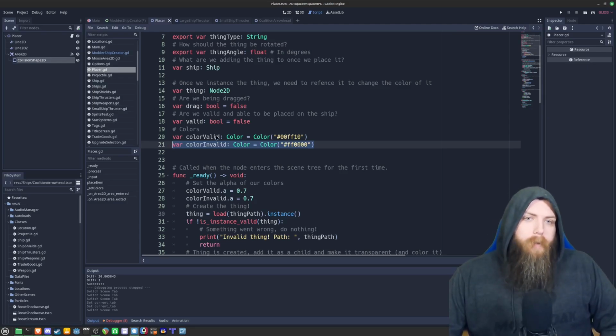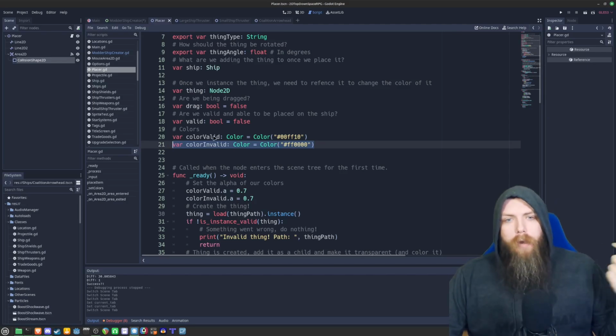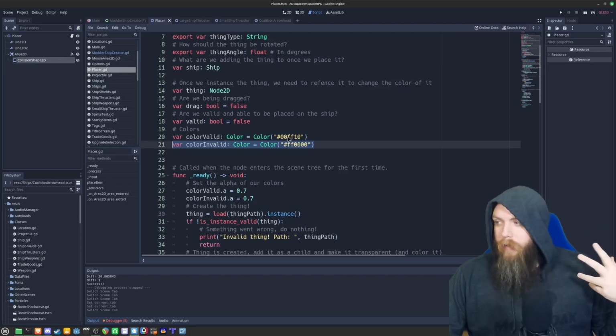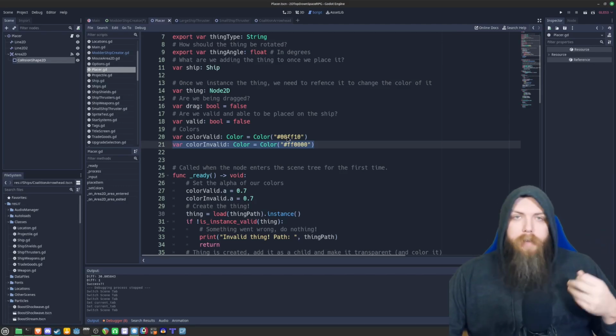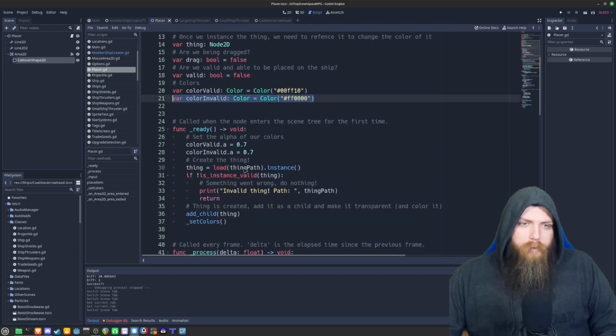And then I have colors here. I have a color for it being valid or invalid. Basically, it's green for valid, like a lime green, and if it's invalid, it's red. So that's what that is.